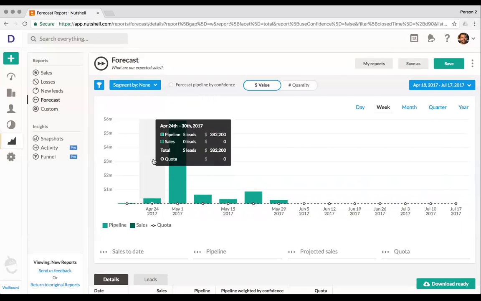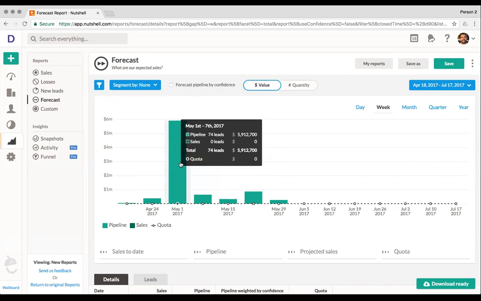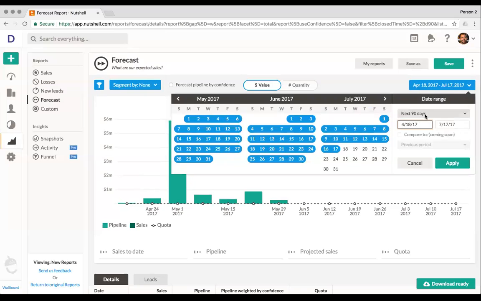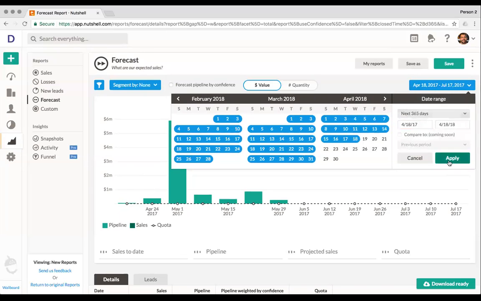By default, this shows you the full value of your pipeline, but it can be adjusted to forecast by confidence level. So what that does is it takes the percentage of confidence of each lead in the report. So that would be any lead with an expected close date within the time frame. We'll change this to the next 365 days.